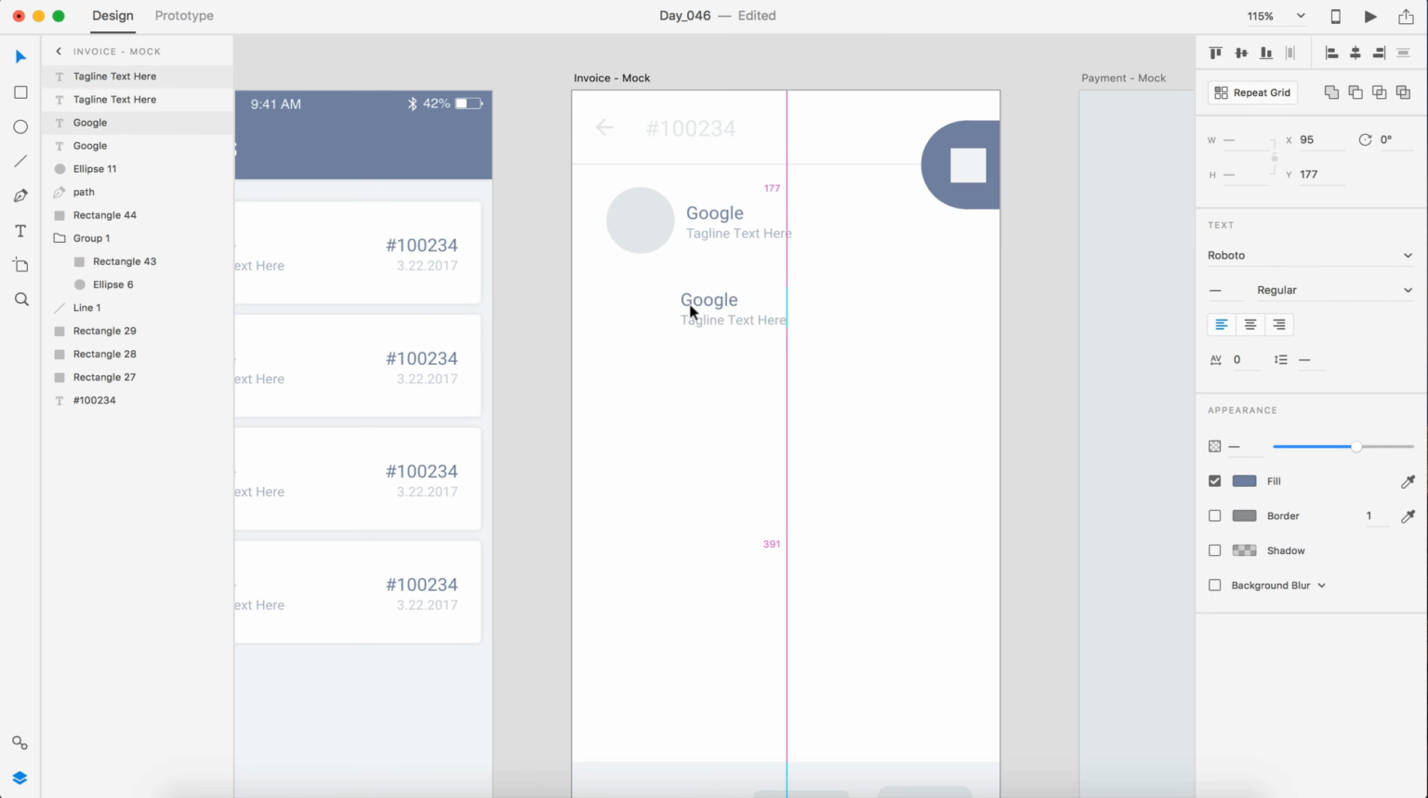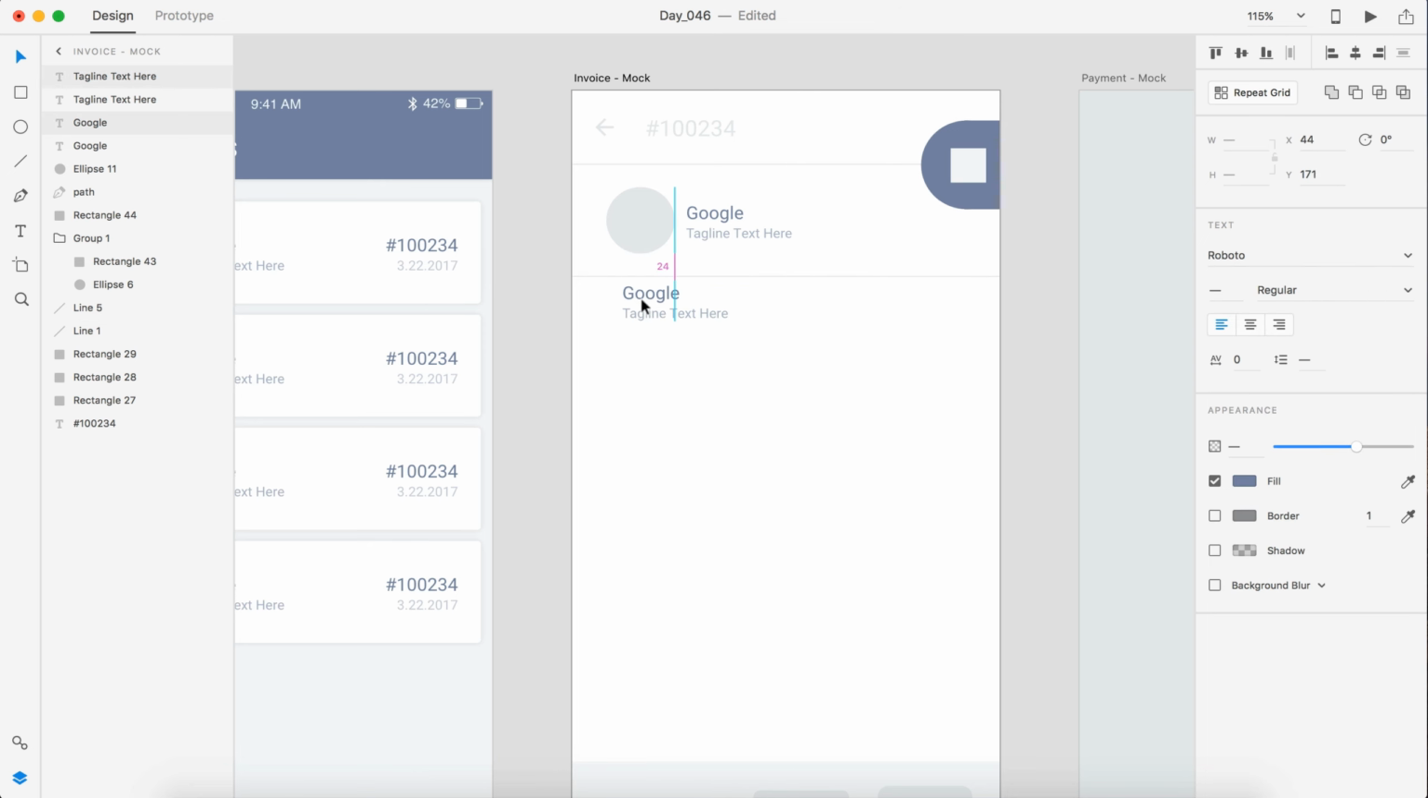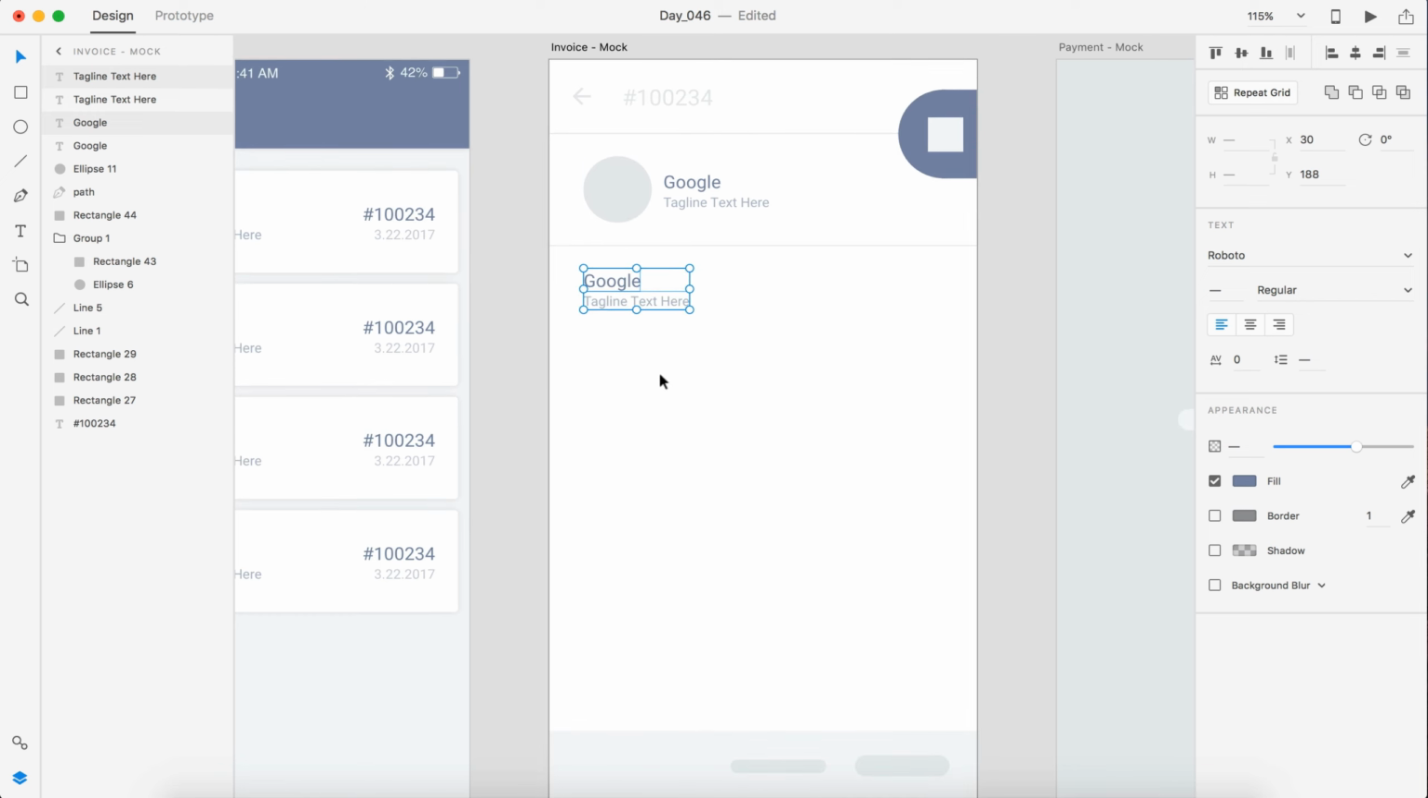And I'm going to copy this text. And I'm going to copy this line. And then go down 20. Same thing with the text, down 20. And let's position that to the left, matching our icon. We should have 30 spacing. If you hold Alt, you can see that.